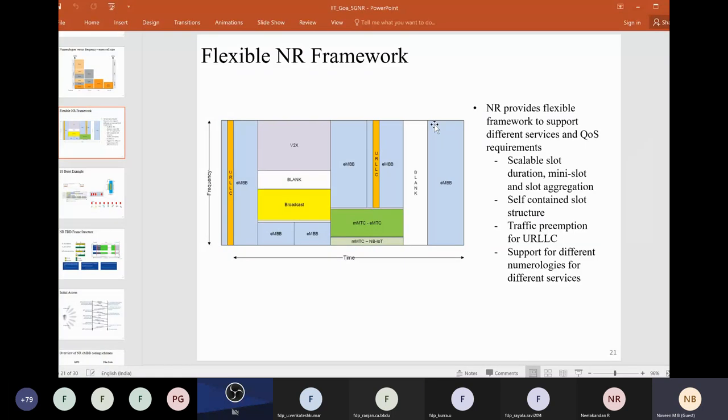So like this, it is literally packing a lot of things into one frame. Imagine the base station's complexity. It has to decode all these things separately. So it's a lot of work for the base station.